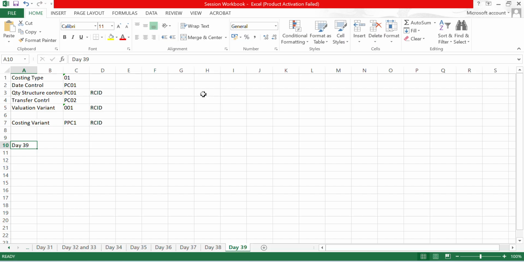The topic that we'll be covering today is the costing variant. Under the costing variant, we have different subcomponents, which are the costing type, date control, quantity structure control, transfer control, and valuation variant, which all comprise to form the costing variant.